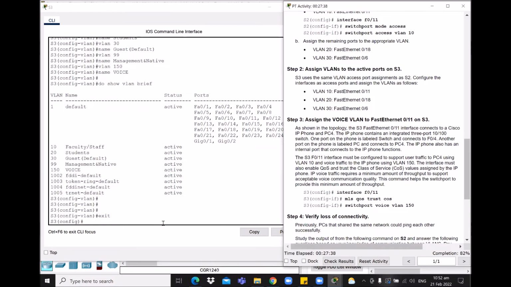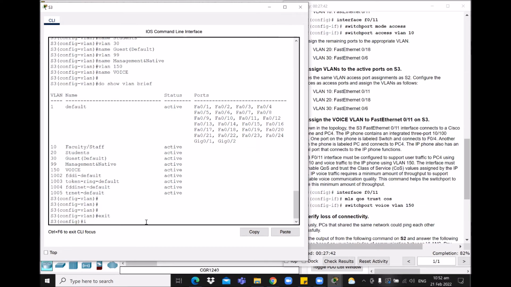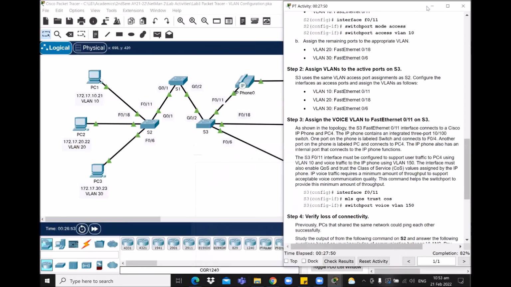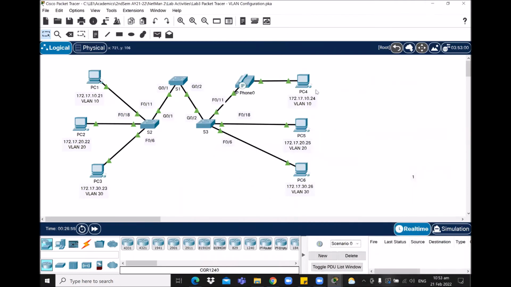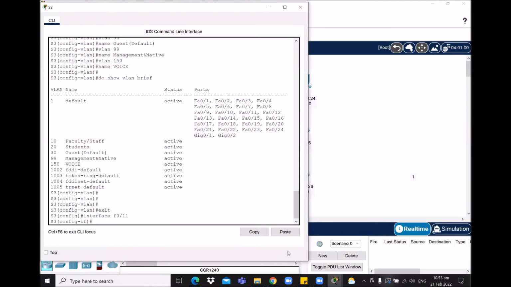Okay. So again, we go to the interface. So the first time we are typing on this new switch, interface F0/11 muna, diba? That's for PC4. So tama naman yung order, no? So let's double check. So this is 11, 18, 6, same lang. And then VLAN 10, 20, and 30 respectively. Okay, so that's switch 3 with the instruction.